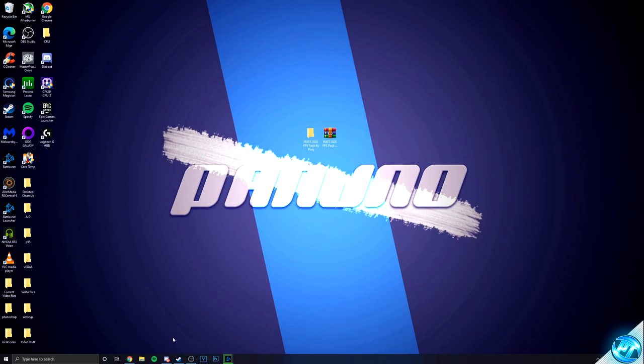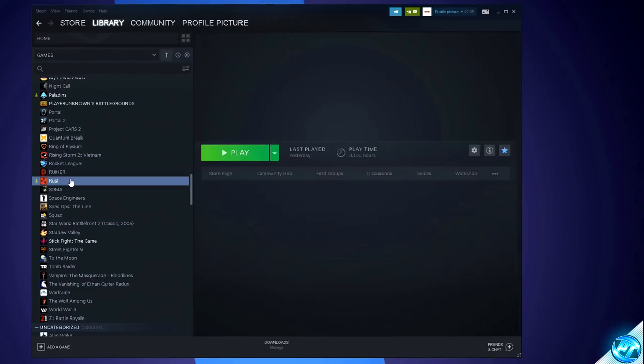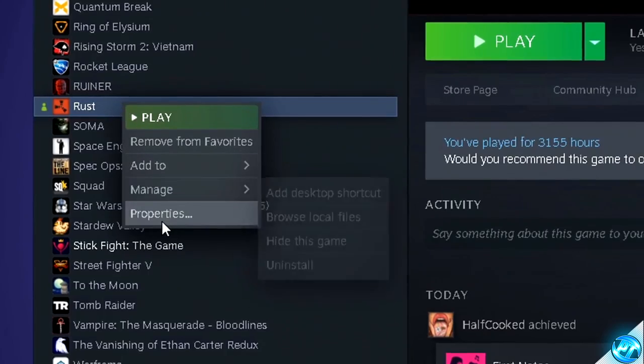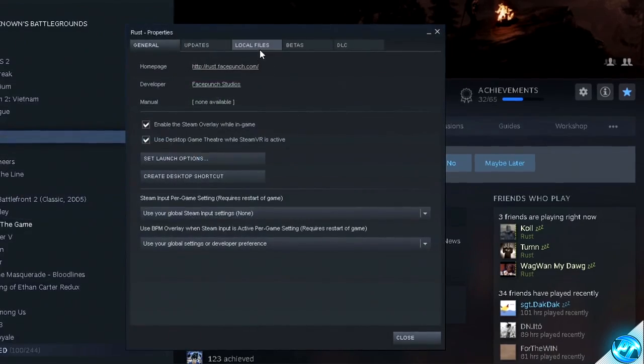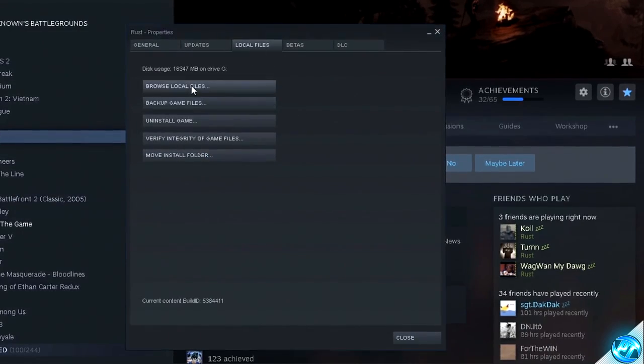For this, what we're going to go ahead and do is navigate over to Rust inside of Steam, right click on Rust, go down to properties. In here, we're then going to go up to the local files tab found here at the top, click on browse local files.